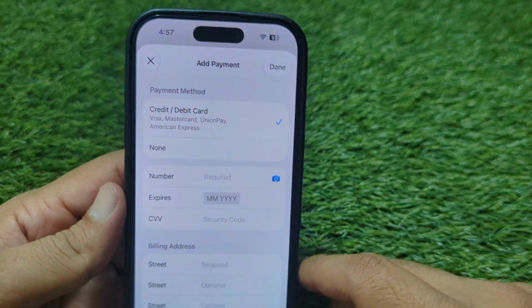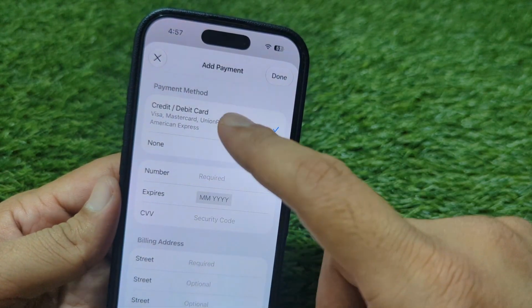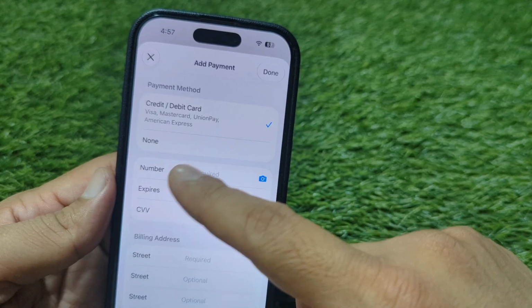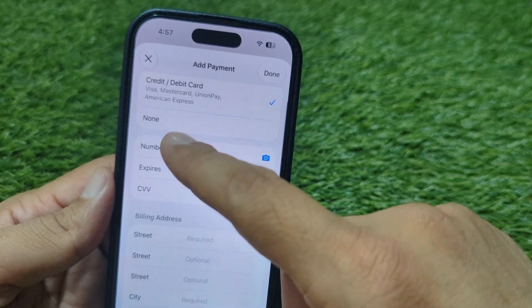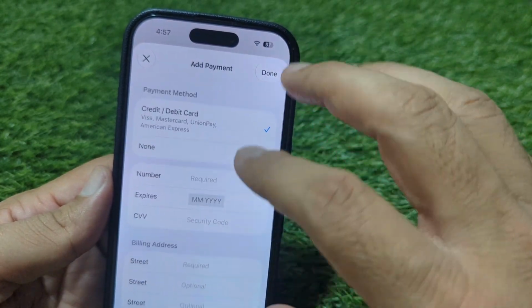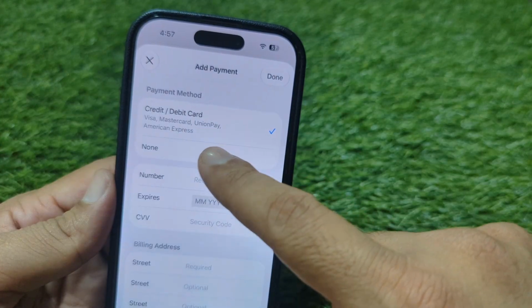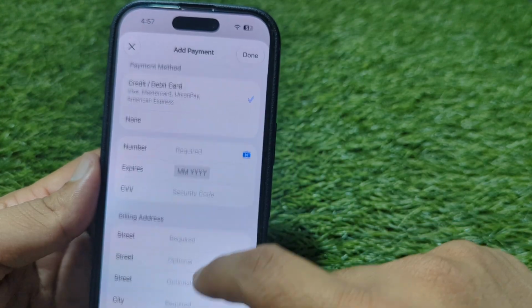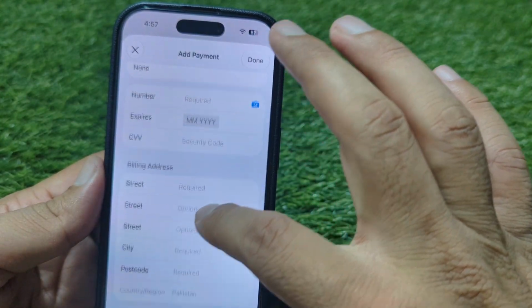and from here you can see you can use your debit or credit card from here, or you can use nothing from here as well, and you can see none button from here. Since you don't want to use your debit or credit card, you have to simply check this to none button, and after this give these details on here.